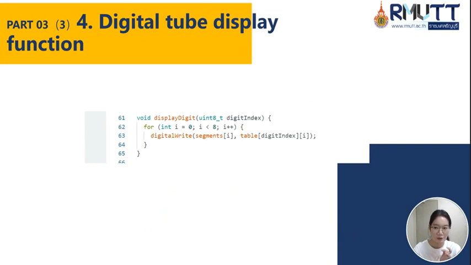This is the fourth part, digital tube display function. This function is responsible for controlling the digital tube to display the specified number. It loops through the 8 segment code pins and sets the on or off status of each segment according to the data in the coding table to achieve the visual display of the number.